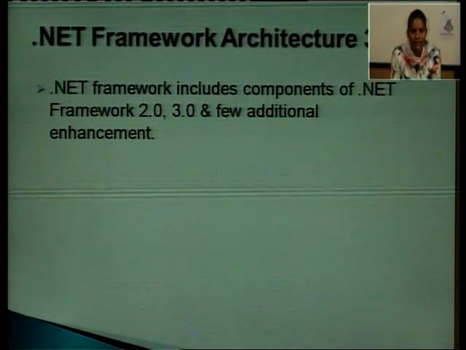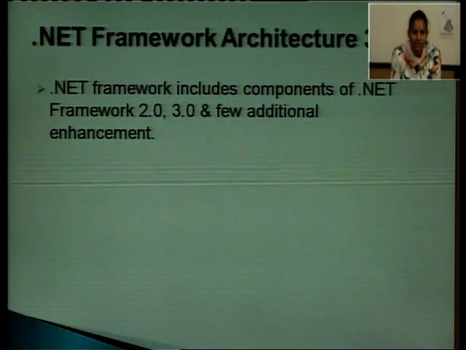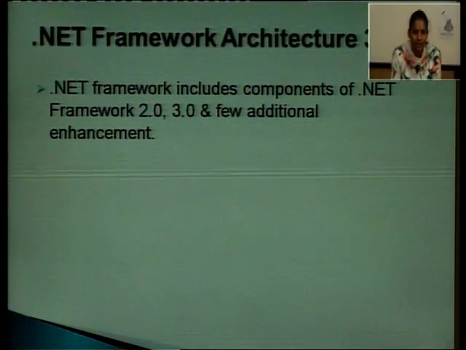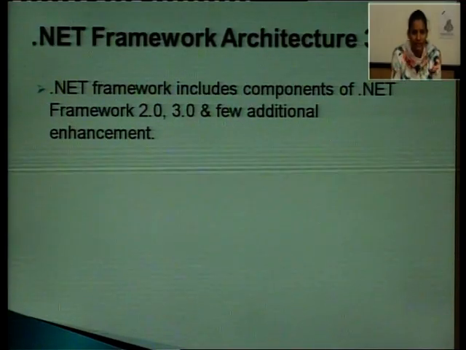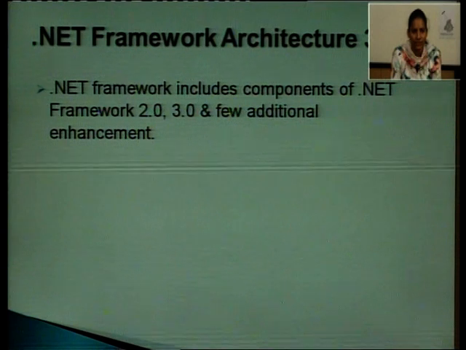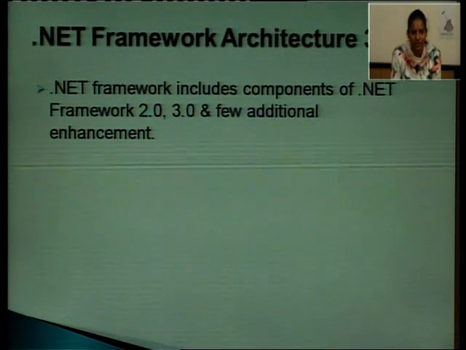So, let us discuss the .NET Framework architecture: what it contains and how it processes information. The .NET Framework includes components of .NET Framework 2.0, 3.0, and a few additional features of enhancement. If we consider the .NET Framework architecture, the first concept that comes to mind is the operating system, because .NET Framework is only developed on the Windows operating system. The Windows operating system must be Windows 8, Windows 7, Windows XP Service Pack 2, and so on.